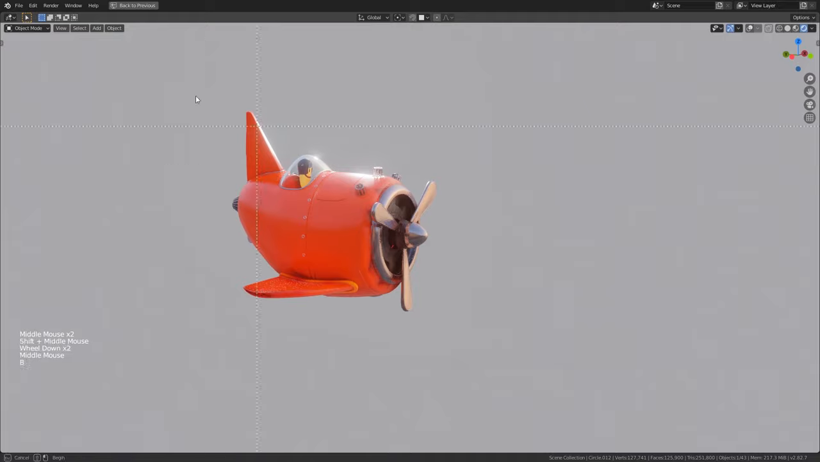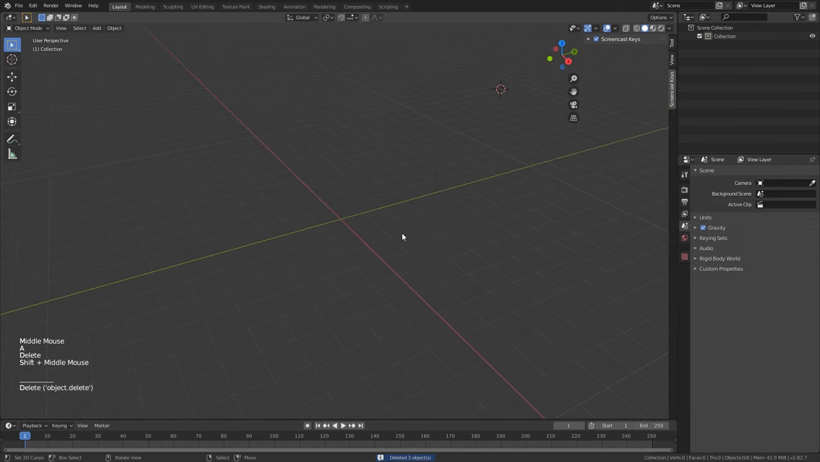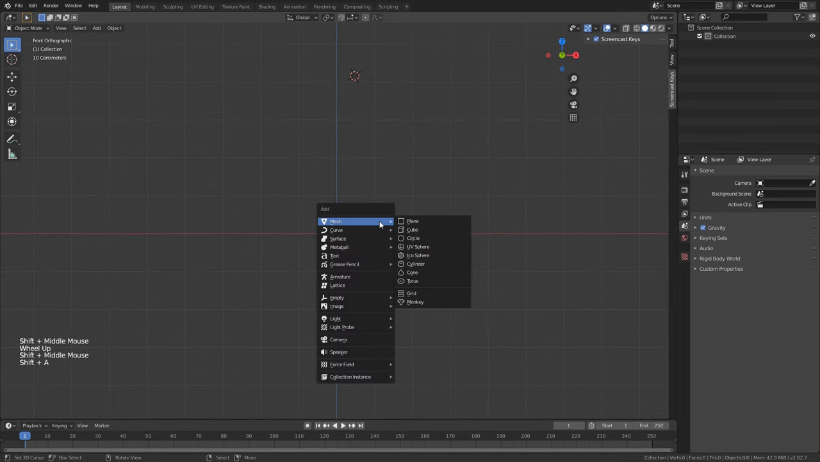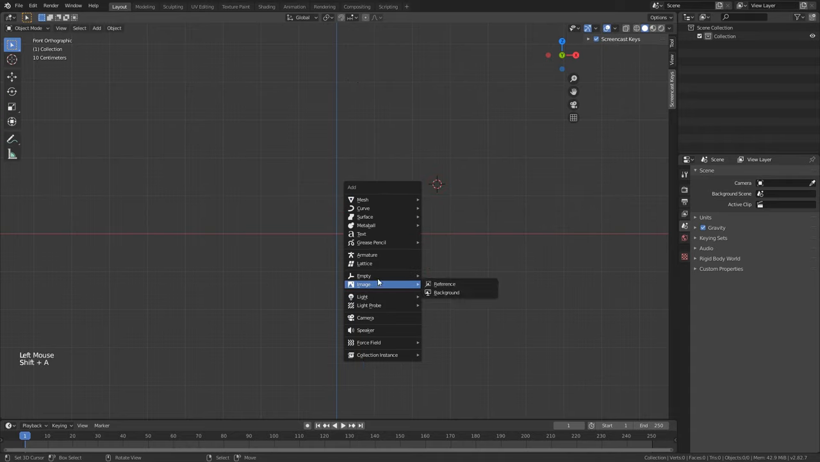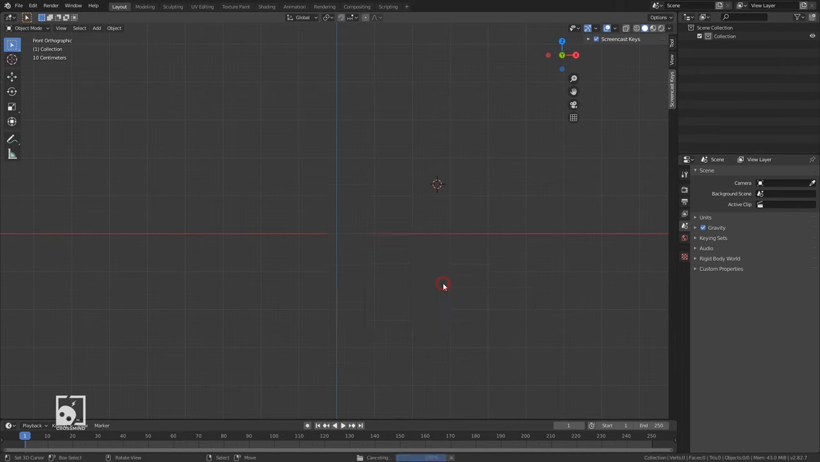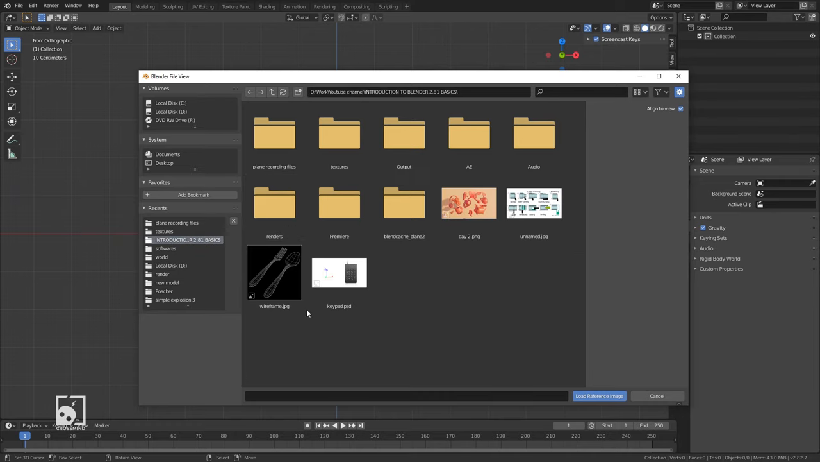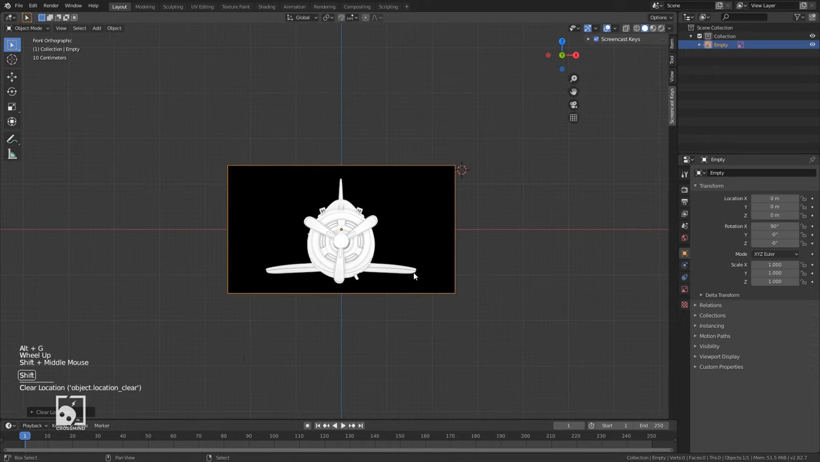Let's get started. Alright guys, so I'll just get rid of these objects in a new file, and let's import our background references for the model. So from the add menu, Shift A, add menu, and import image and reference. For the front view, we'll import this front angle and place this in center with Alt G.